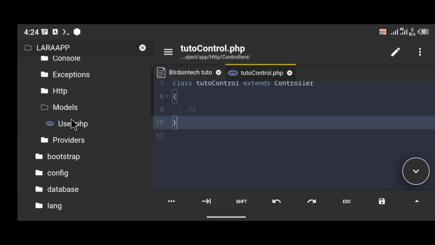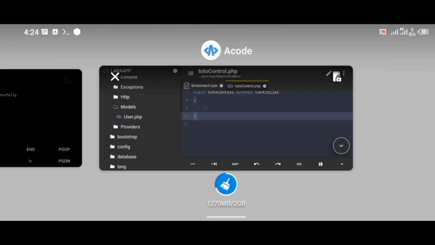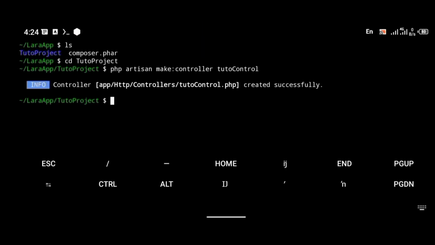So if I wanted to create a new model now, I'm going to head back to Termux in the same directory. Then I'm going to type the command php artisan make model. Instead of controller, now I'm going to be using model.